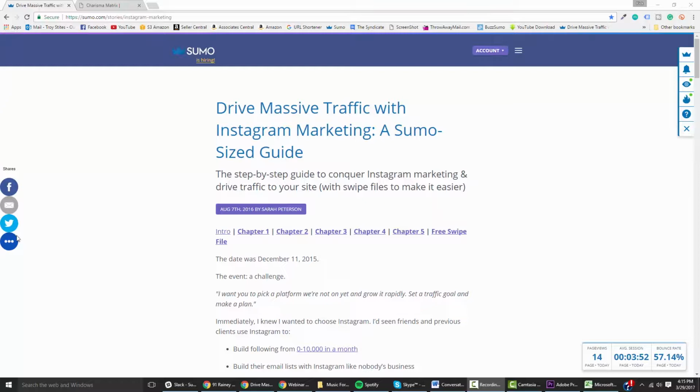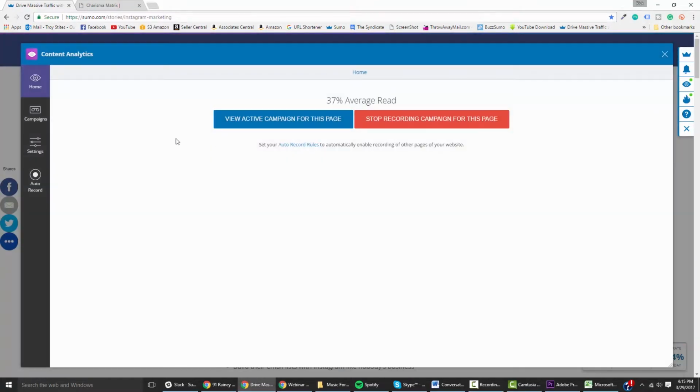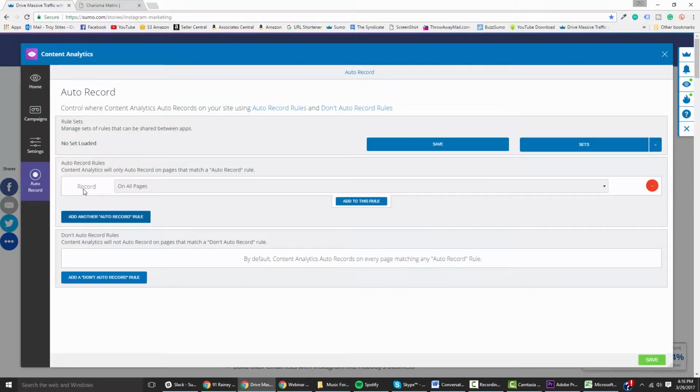So as we did with the other one, the first thing you want to do is turn the tool on so it can start capturing data. So the dock on the right, touch the crown, Content Analytics. Down here, the auto record button. You're going to hit the button, add an auto record rule, and it's going to default to record on all pages, exactly what you want. Click save, and you're off to the races.